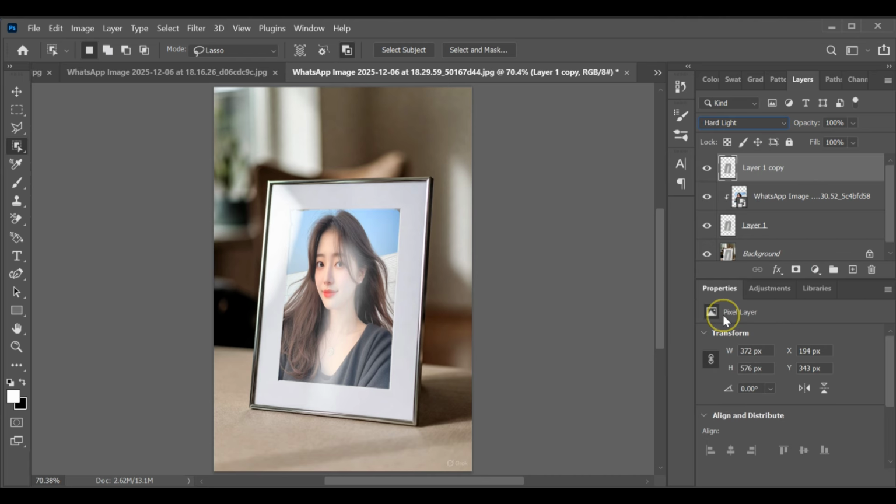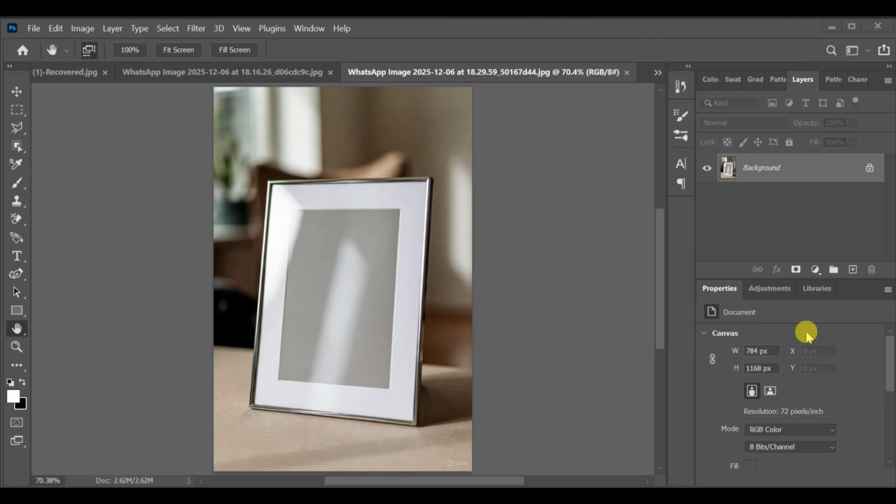Hello friends, how can we insert an image into a frame in Photoshop the easy way? All you have to do is have your frame ready. Now go to the quick selection tool or lasso tool and make a selection around the inside area of the frame.